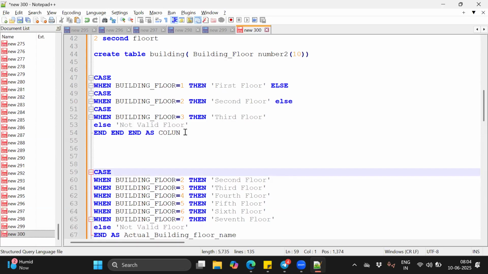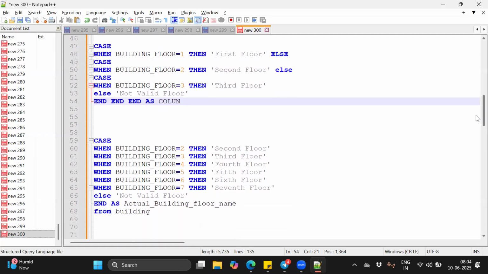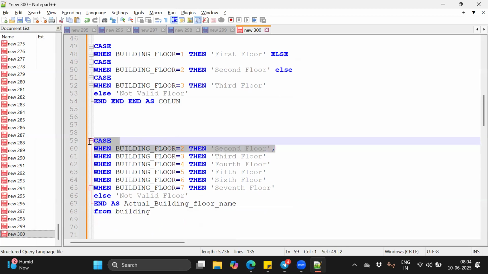Now I'll show you. Anna, one minute. Anna, I have one doubt. Actually, here we are not giving any comma, right? If you see, it's also working. Why are we not giving a comma? If you give a comma, what will happen? It will treat this as a column.